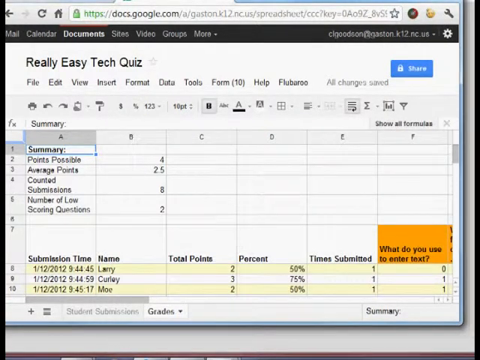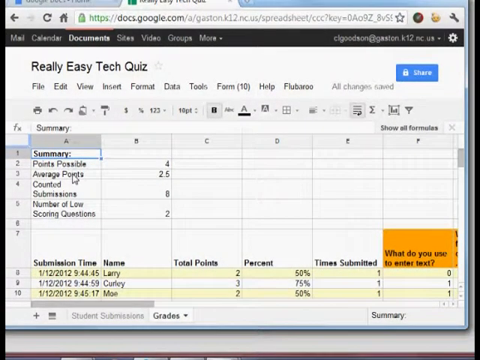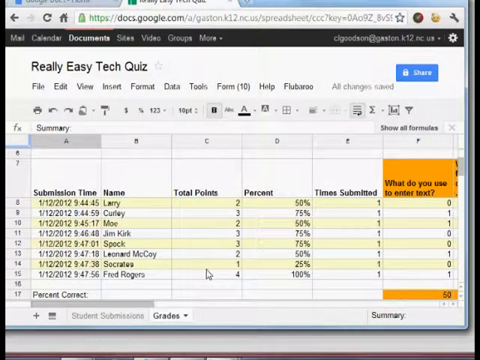Now, what Flubaroo does is it adds a new sheet onto the spreadsheet. It's called grades, and it gives you a breakdown. Possible points 4 because we have 4 questions. Average points, counted submissions and how many people took it, number of low scoring questions, and here you have all of your students' grades. So Larry didn't do too well. Curly did slightly better than Mo. So you can go through and see how everyone did. I have some low performing students here. Perhaps my quiz was a little too difficult.